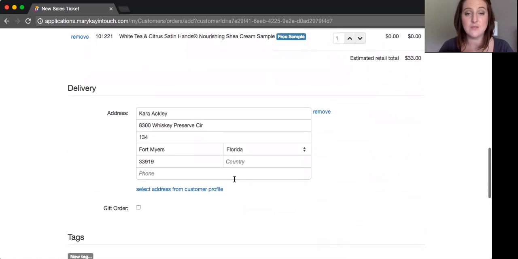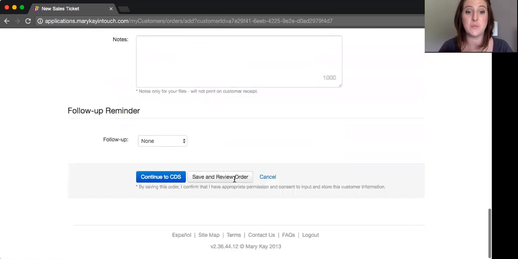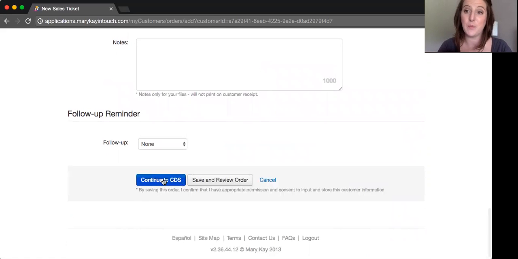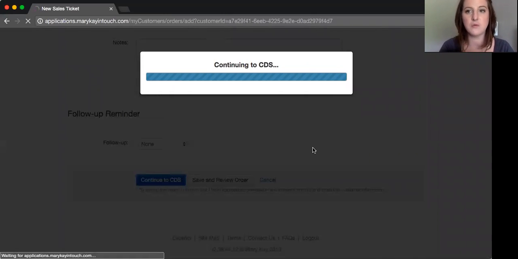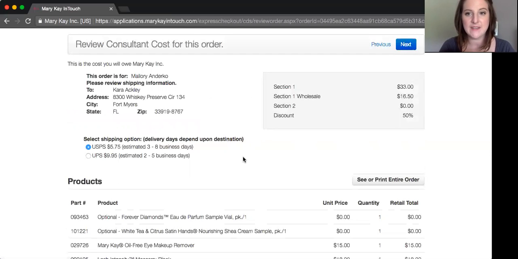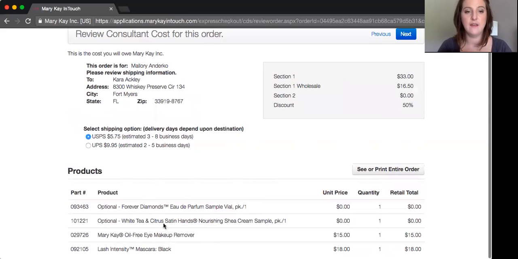Now, if you forget to do the samples, it'll actually remind you when you press continue to CDS. It'll say, oh, we saw you didn't put any samples. Do you want to add some? So continue to CDS. It will just change the address if it needs to based on the postal codes and whatnot. Okay, this page is a review. And down here is everything that you did. And now here you can choose what shipping you would like.